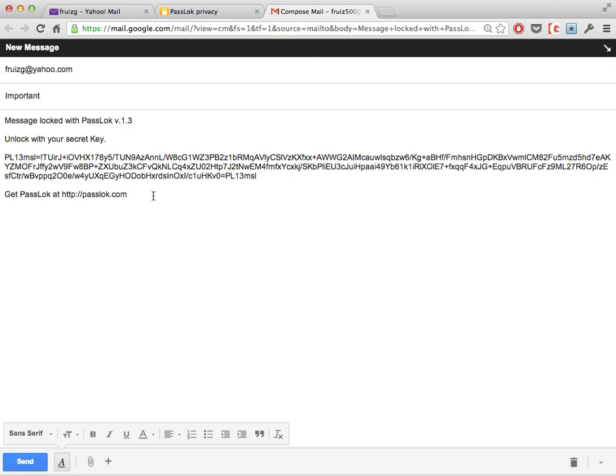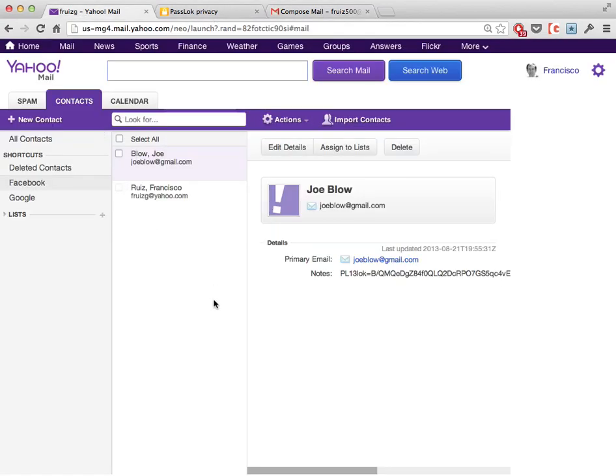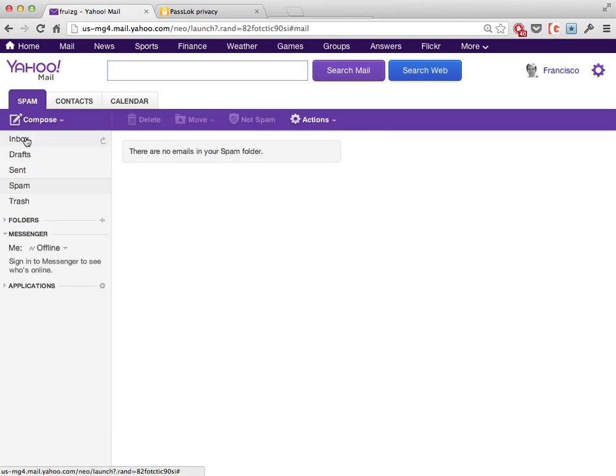There's no way anybody can read this. It's locked. It leaves the computer already encrypted. There is no server involved. Nobody has the key. The key you only type when you are receiving the message. So I'm going to send it. It's been sent. This is going to my other account. So probably I should be getting an email message very soon.